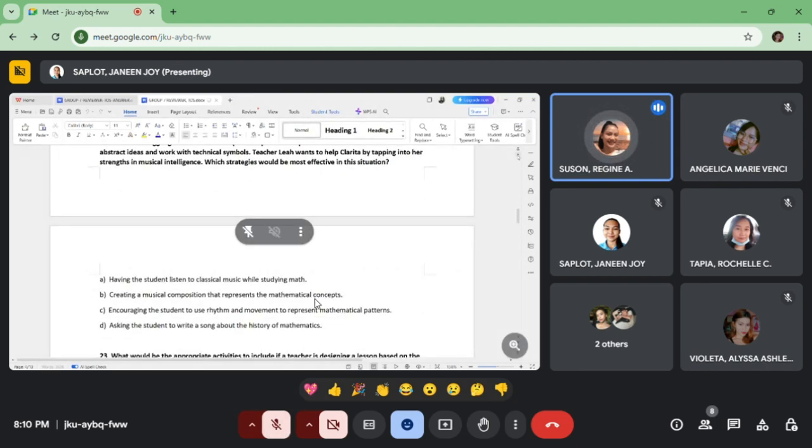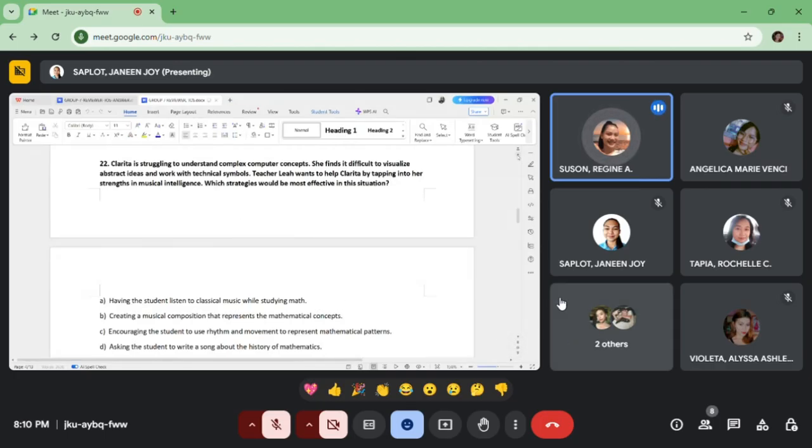Okay, so the correct answer here is letter C, which is encouraging the student to use rhythm and movement to represent mathematical patterns. Okay, so encouraging the use of rhythm and the movement leverages musical intelligence while making abstract ideas more concrete. So it is an effective way to help Clarita visualize and work with complex concepts. So for letter A, B, and D, let's find out what makes them wrong.